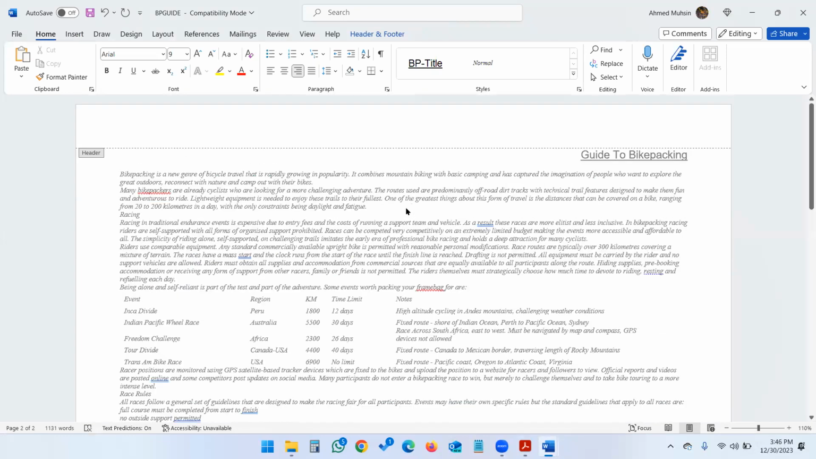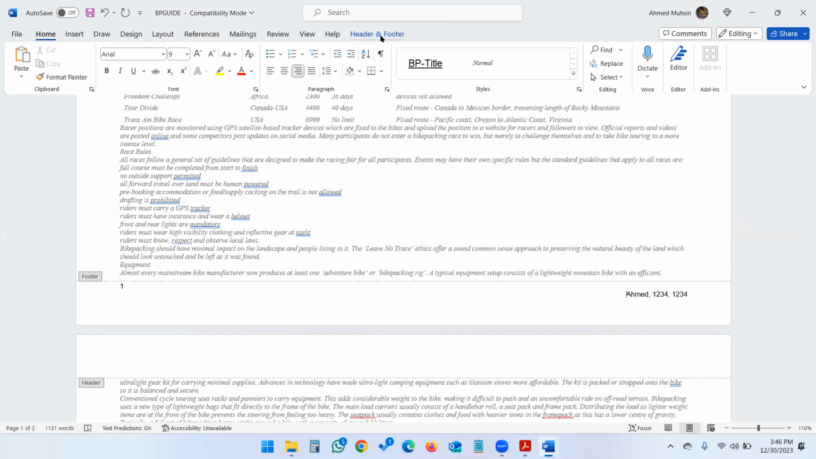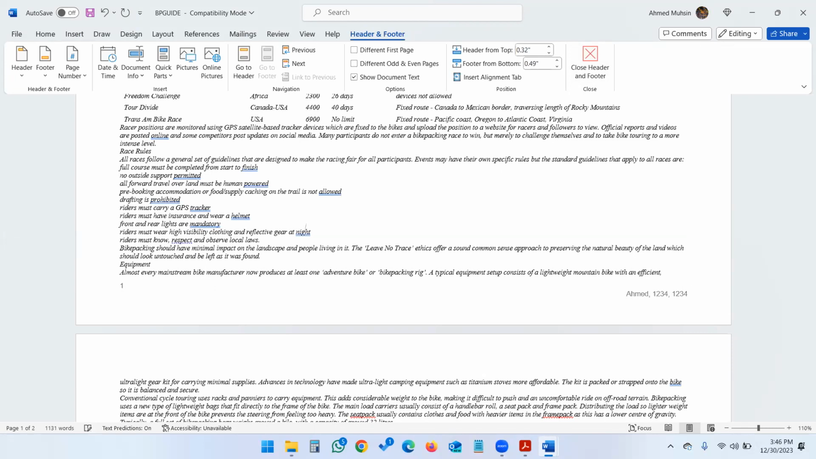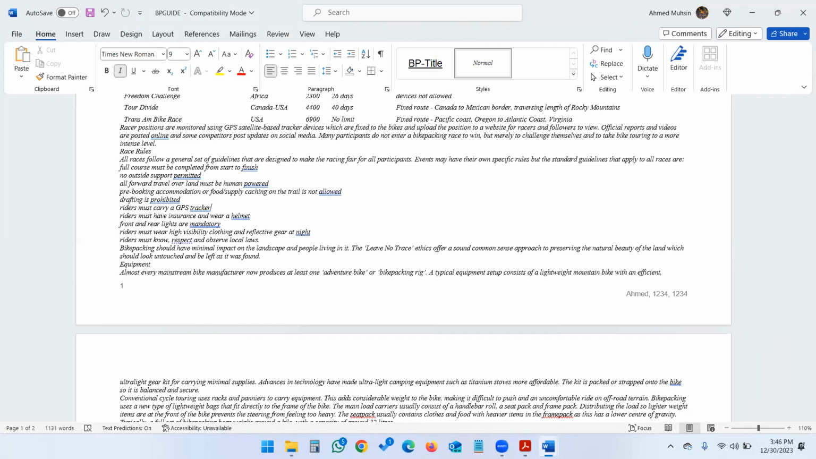So better you close the header and footer. There are two ways of closing it. You can either come to header and footer and say close header and footer. That's one way. Or you can simply double click on your page, in the middle of your page, and close the header and footer. That's the second way. So I'm going to go the second way. I'm just going to double click on the middle of my page and close the header and footer.